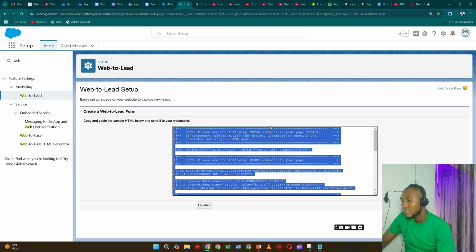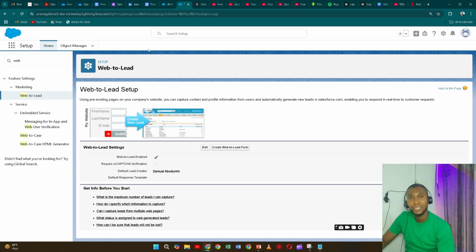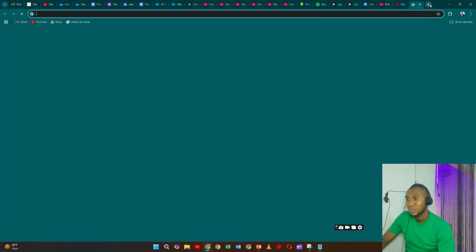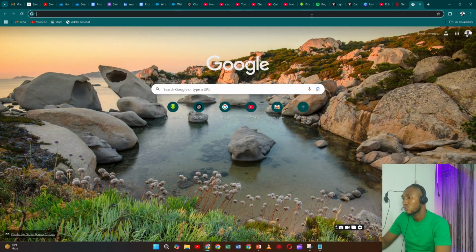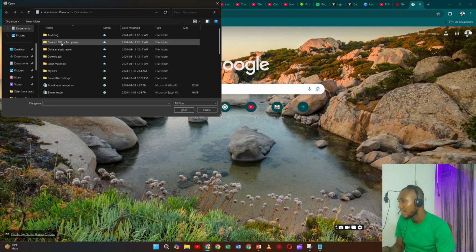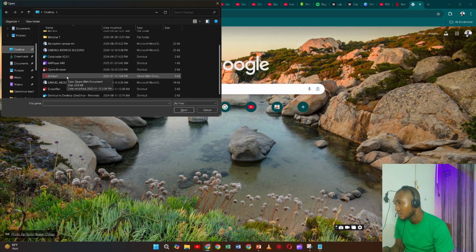So I'm going to minimize this page here and click on finish. Okay, so now we've generated that website. The next thing is I want to see if that code works, right? I'm just going to press Control O to open the file. I need to go to my desktop to see if I have it there. Product is the name, right? I'm going to click this and open.